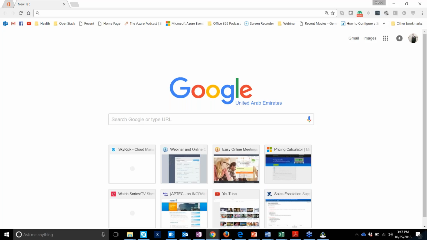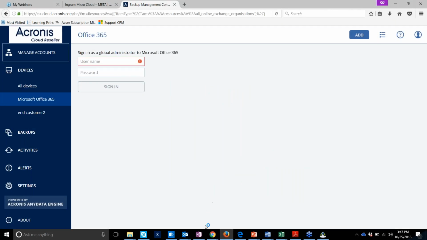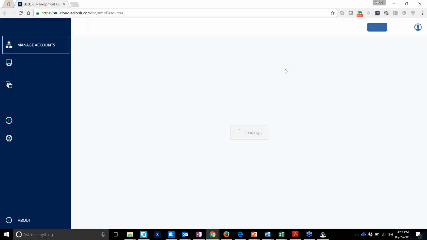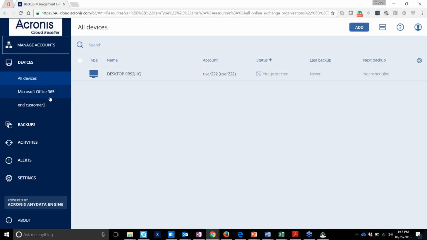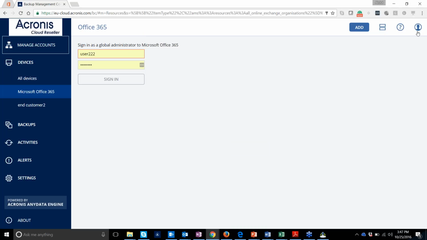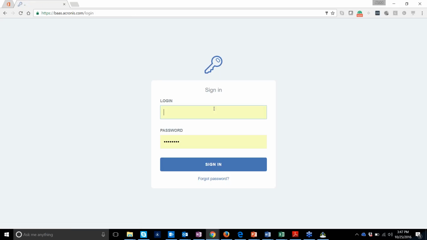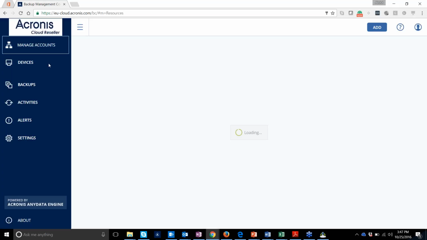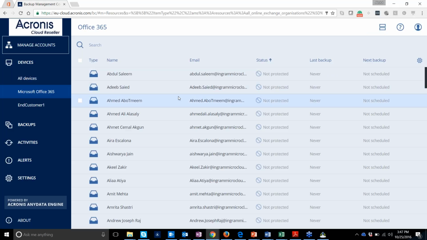We have already set up an Office 365 integrated with Acronis just to save time. As you can see over here, it asks for the username and password. We already have an account which has included these credentials into the Acronis portal. So in this account, our Ingram Micro Office 365 account is already added as a device over here. As you can see, my name is over there, then there are a couple of other people's names. Now you can configure and run the backup.